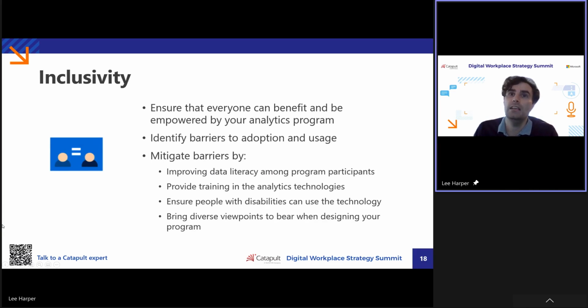Secondly is inclusivity, ensuring really that everyone can benefit and be empowered by your program. So part of this is overcoming barriers to adoption among individuals, say, with disabilities. But another part as well is to make sure that all your people have data literacy. Are they all literate enough to be able to make use of this program to improve in good ways? Can we give the training to help with that? And can we design it with diverse viewpoints?